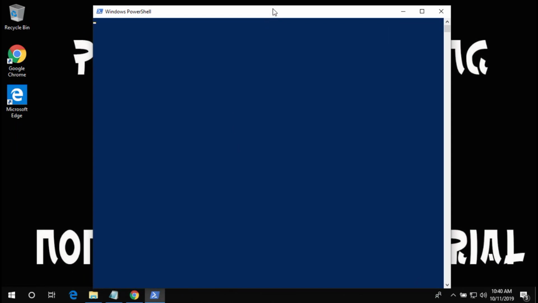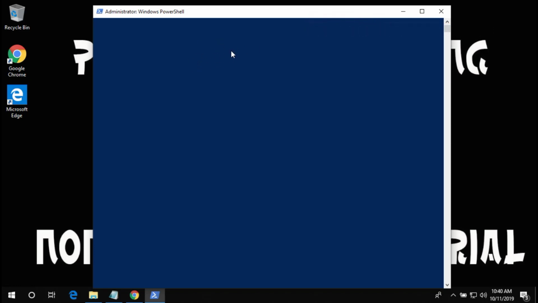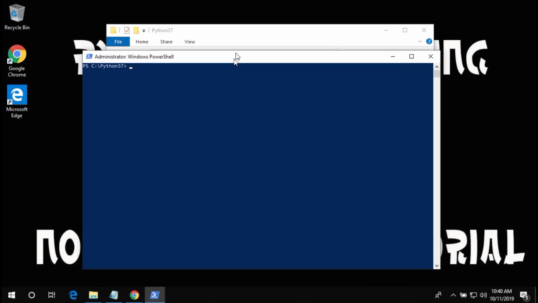Okay, so Windows PowerShell is up and running now. It's waiting for us to type in something in the shell. This is similar to command prompt. We can also do some stuff in here.